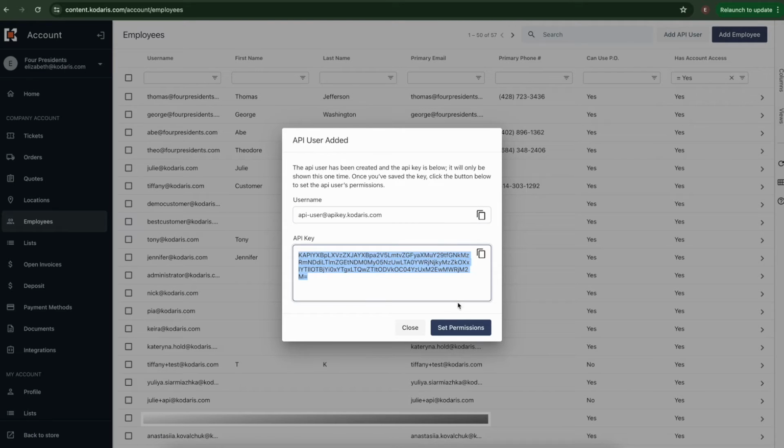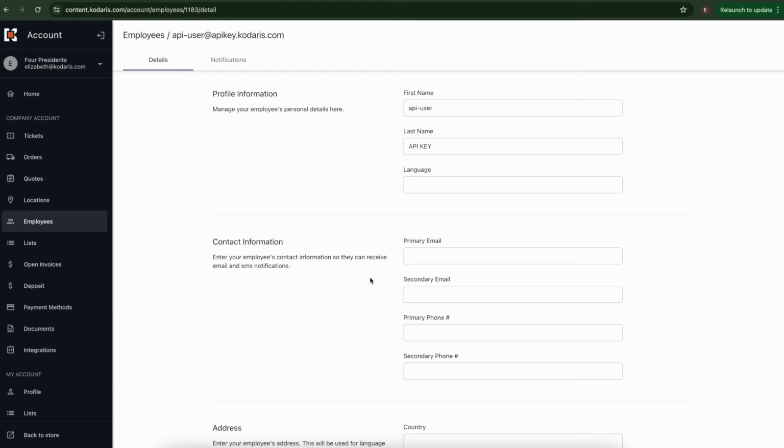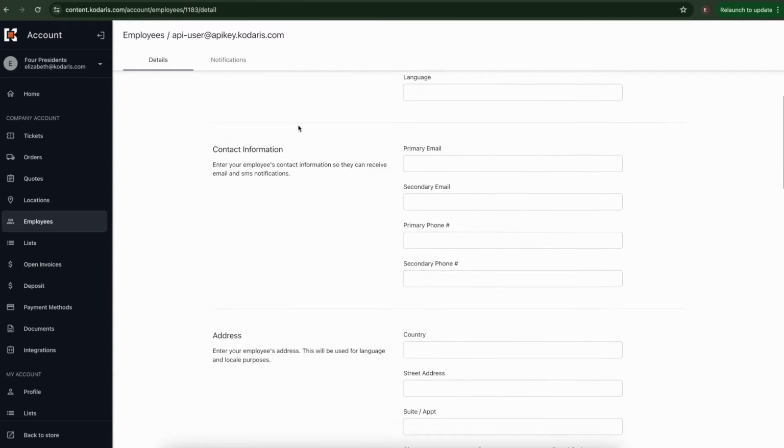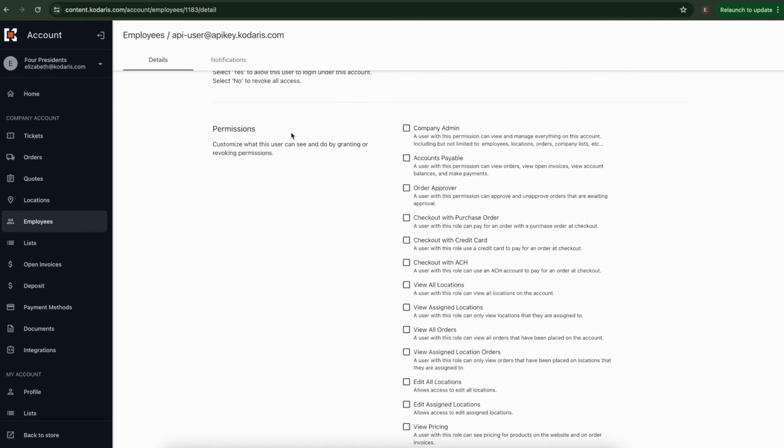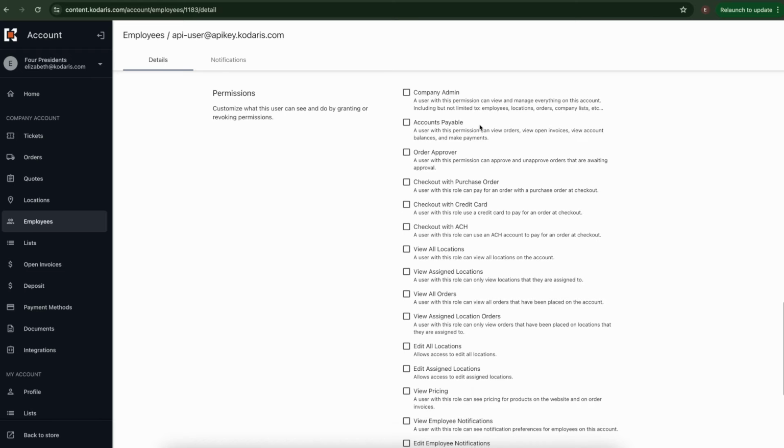And then we can go ahead and click Set Permissions. That'll take us to our API user's detail screen. And if we scroll down, we can see the permissions section and what permissions we can grant this user. I'll go ahead and grant my user company admin and accounts payable, but you can grant them whatever permissions you'd like. And our API user is set up.